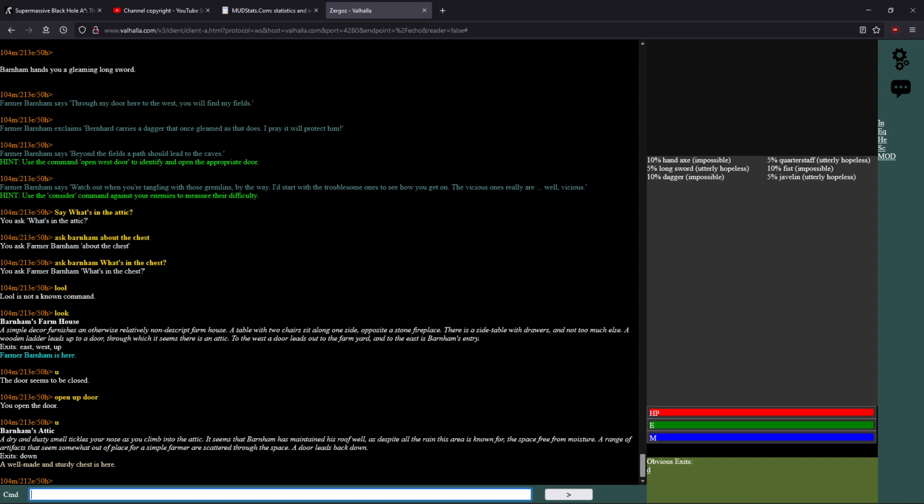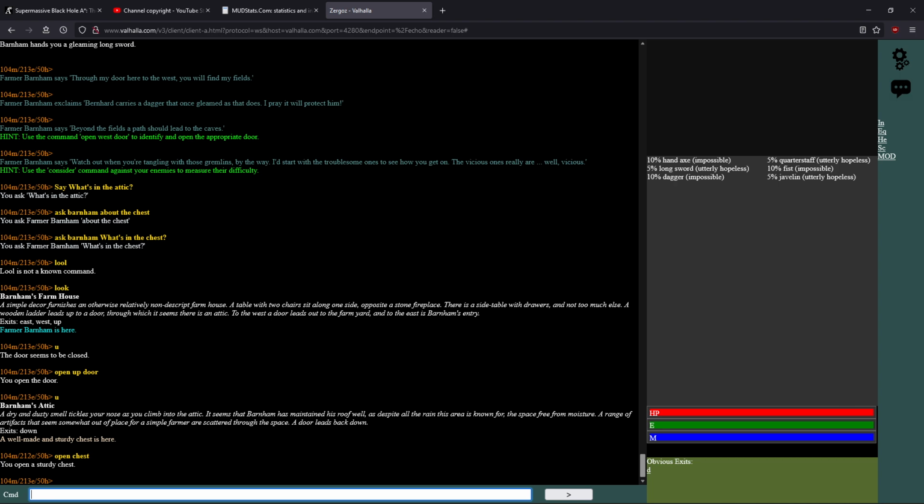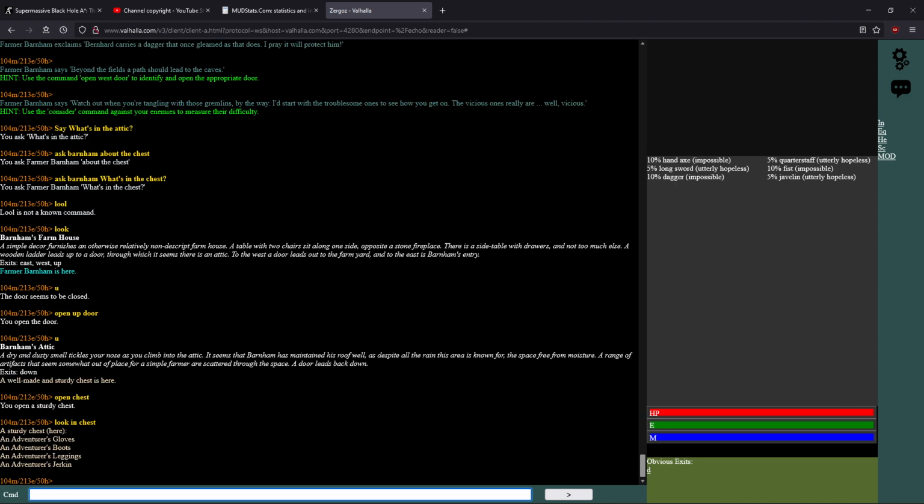The door leads back down. So a range of artifacts that seem somewhat out of place for a simple farmer are scattered through the space. Open chest. I don't see a range of artifacts, I guess. What if I do look? It'll just repeat that one. So I'll just open chest. Look in chest. A sturdy chest, an adventurer's gloves, an adventurer's boots, an adventurer's leggings, an adventurer's jerkin.